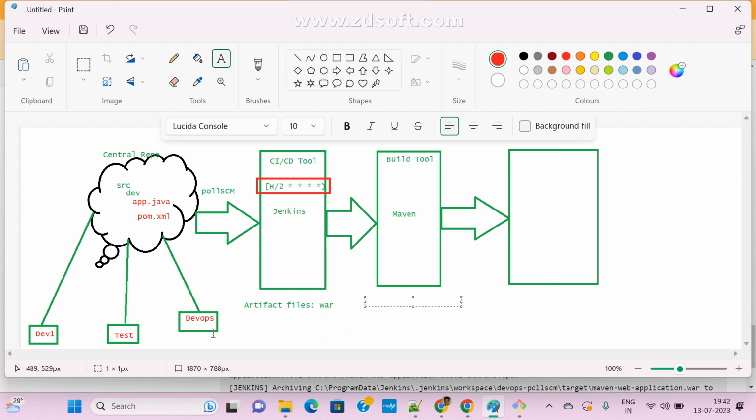Now, got it guys? Clear? Yes, sir. Anyone, any doubt here? This is very, very important. In interviews also, many people ask the same question: what is poll SCM, and how does it work?